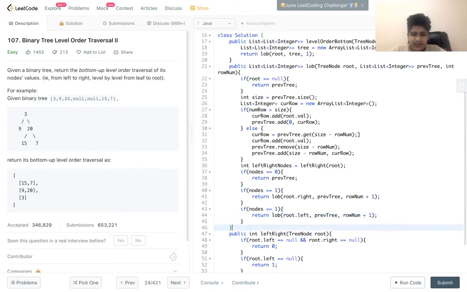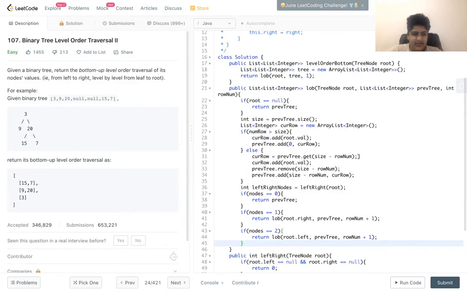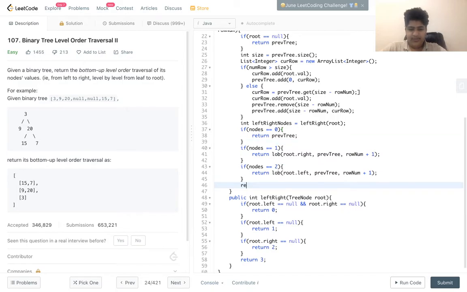Now finally, we check if nodes equals 3, and if nodes is equal to 3, we have to add both the left and the right nodes. However, since we go from left to right, we have to use the left first. And this is simple. We return lob of root dot right, but then we also have lob of root dot left. And this ensures that we calculate root dot left first. And then prevTree, rowNum plus 1, and here we just add one more 1. And now this should be comma rowNum plus 1.